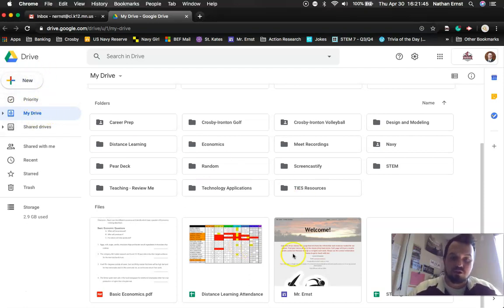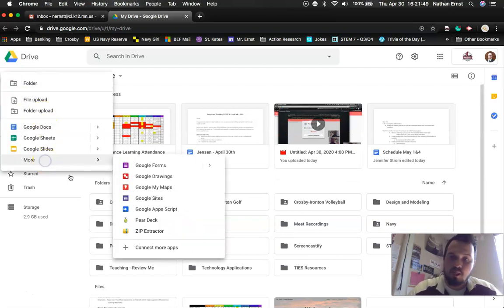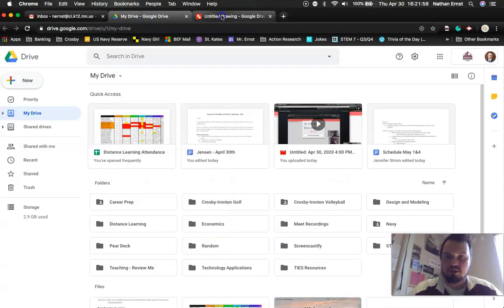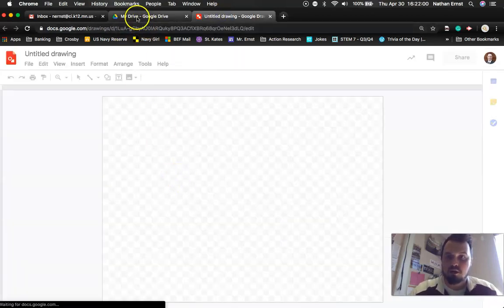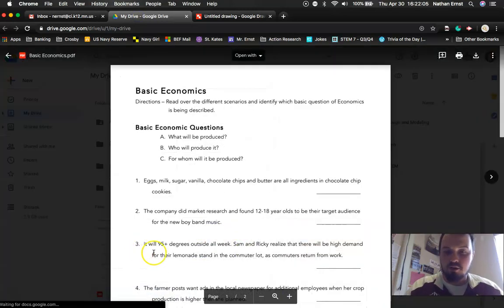So in our Google suite of tools, right now I'm just in my Drive. I can go to New, More, and one of my options is Google Drawings. Okay. One of the things that's a little bit of a pain with this is that we can't just open our PDFs in Google Drawing. We have to take a picture or a screenshot of them.